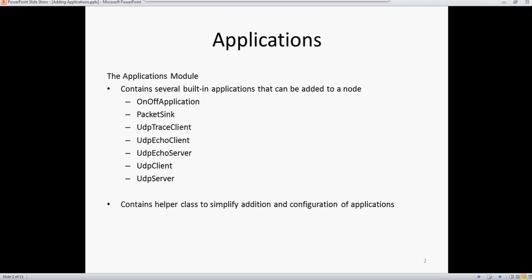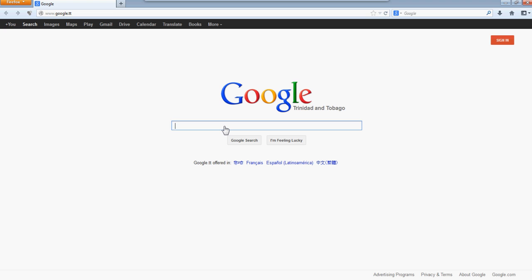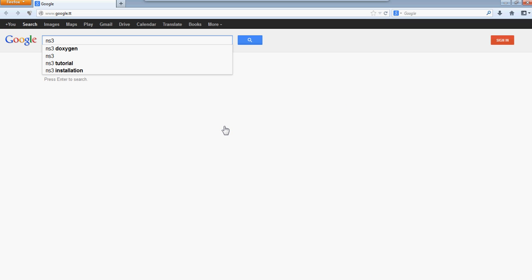And as before, if you remember during our tutorials when we built some simple networks in NS3, we saw how important the use of helpers was. So we should not be surprised then that the applications module also contains helper classes that really simplify the addition and the configuration of our applications. So let's hop across to the internet and look at the online documentation. Let us look at a few of these applications that we just talked about.